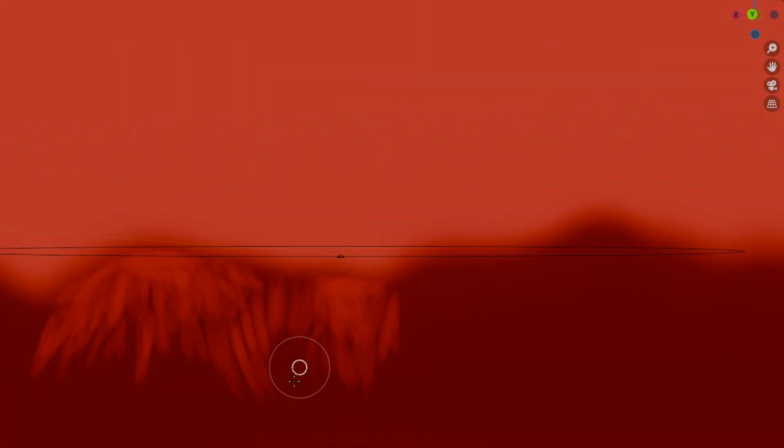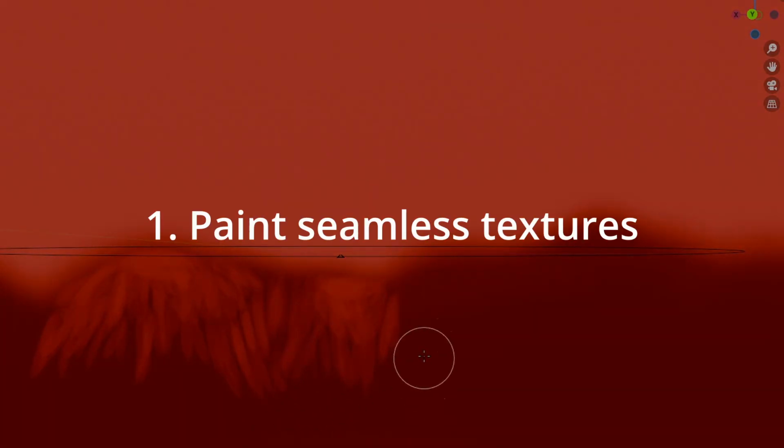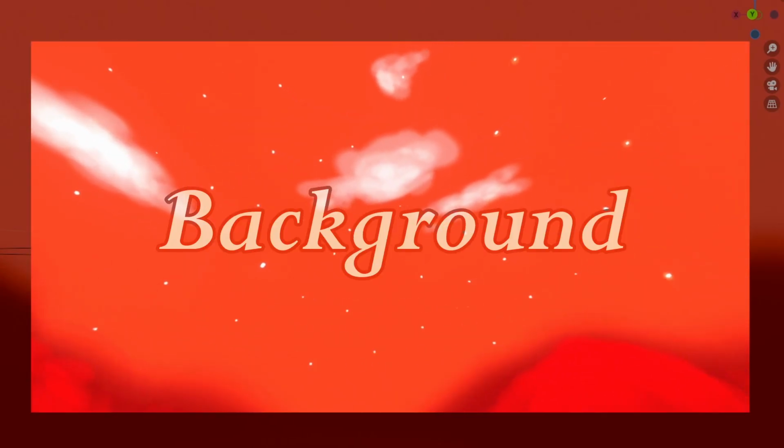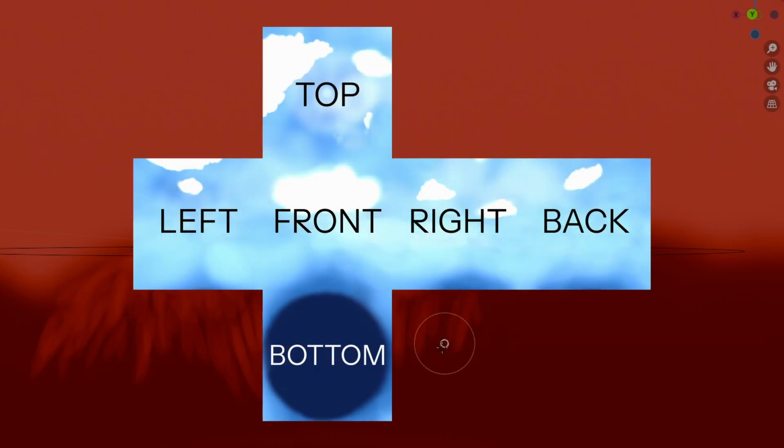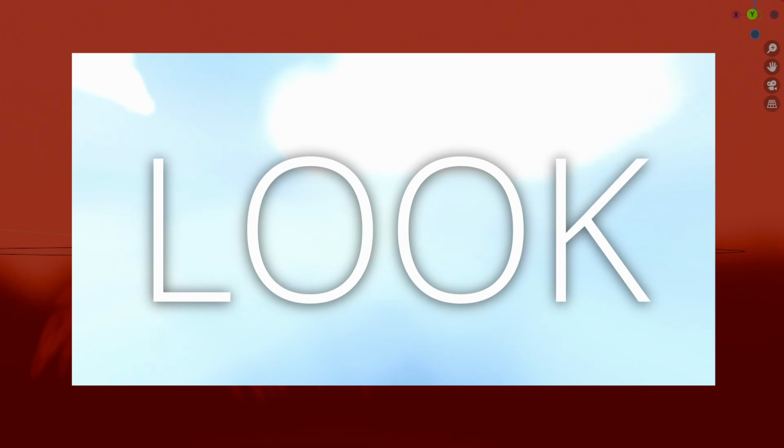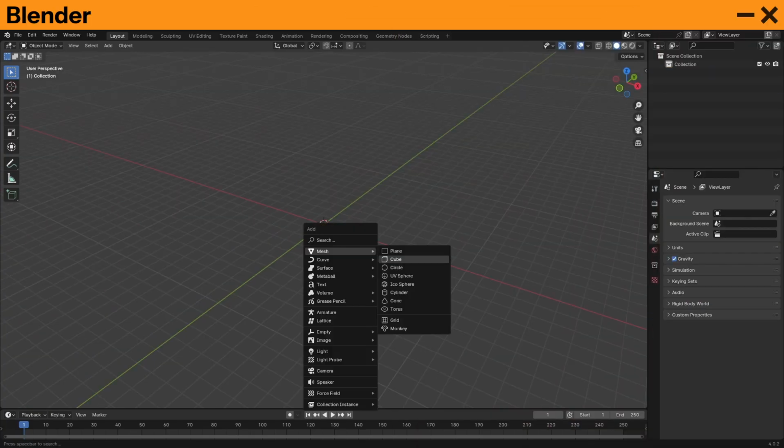My approach to this goal was the following. 1. I needed a way to paint these seamless textures that when mapped to a cube, replicates a sky or background. 2. I needed to render 6 of these textures, one for each face of the cube while still maintaining the seamless look. Now, on to step 1.